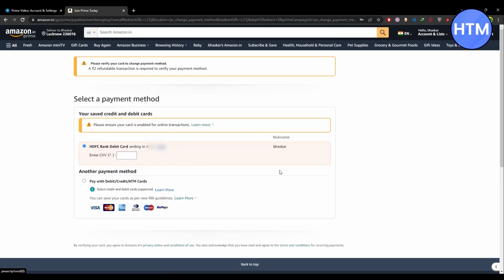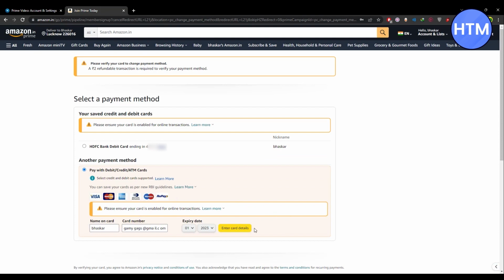Then it will take you to your debit card and credit card page. So over here, as you can see, I already have a debit card linked with my Amazon Prime account. So if you want to add any other type of debit card or credit card, you can just simply click on pay with debit card over here and enter the new debit card details and click on enter card details, and that card will be entered.